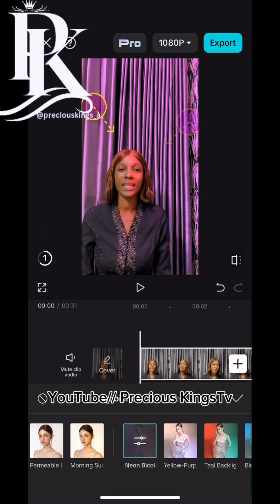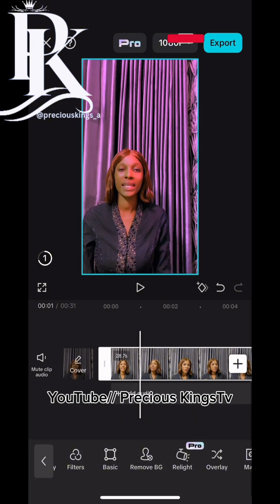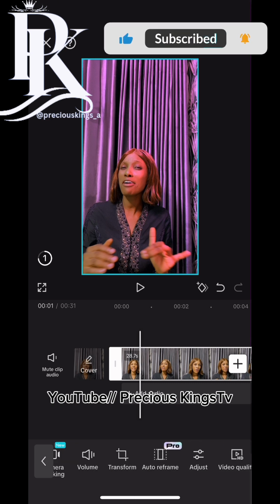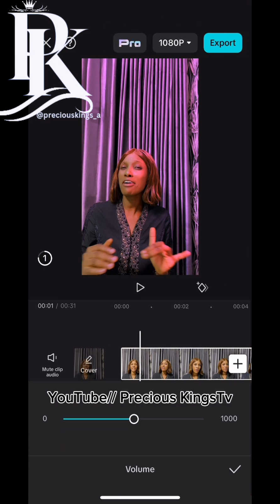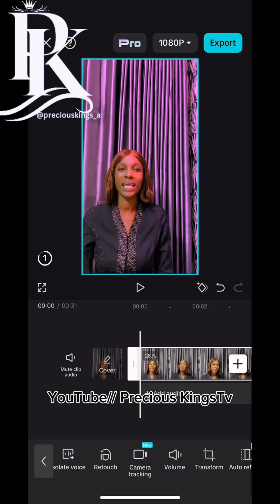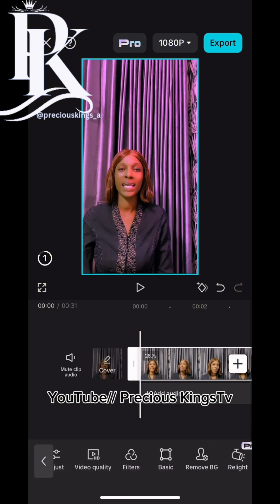So once that's done, while waiting for this to load, I just went ahead to increase the volume of my video. I still tapped on the video and scrolled through the options I have down below, and then I saw volume and I increased the volume. Then I went ahead to reduce noise by also scrolling through the options. I saw reduce noise and then I ticked on it.